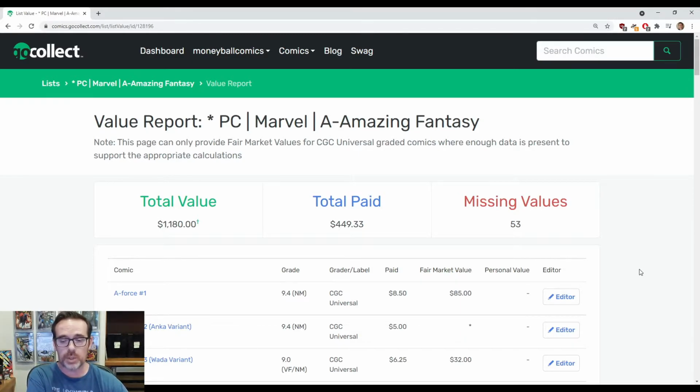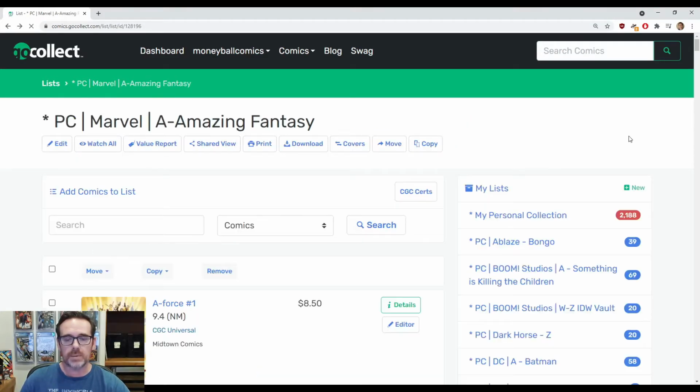at the time of purchase. So when you factor in the cost of grading, it might be worthwhile to go ahead and slab this book and sell it based on the data that's in GoCollect. Other cases, the paid doesn't really matter so much. It's really more about the fair market value. But again, your data is your own, depends on how you want to use it. But this is how you can take advantage of these lists.